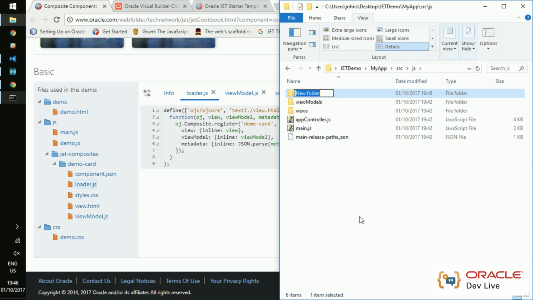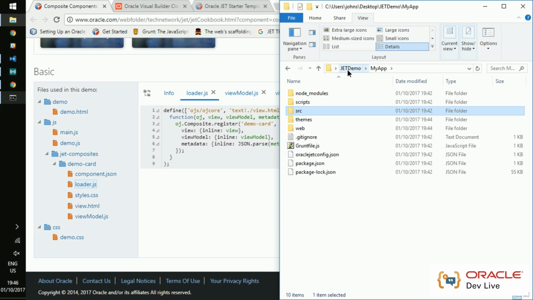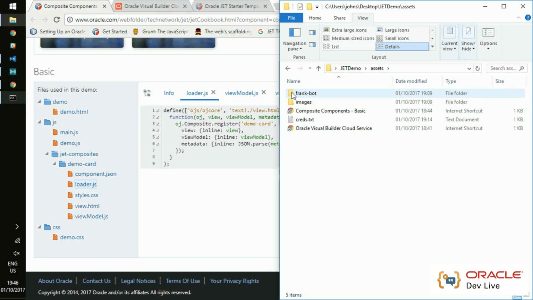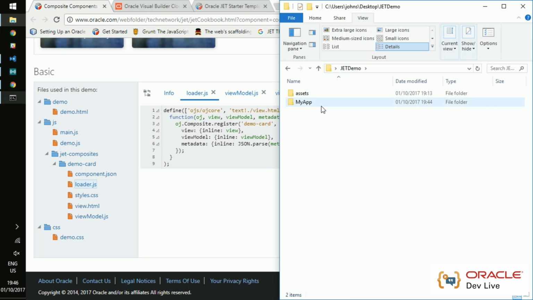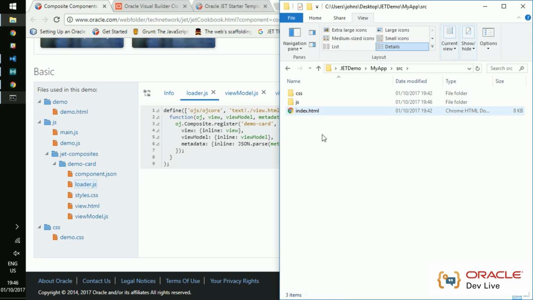Okay, so what we're going to do is create our first composite component. We call him FrankBot, and it's going to be a chat application integrated with Mobile Cloud Enterprise. So I'm just going to copy across some images, and these are just to help the look and feel of the composite application. I'm just going to put that in my source folder.